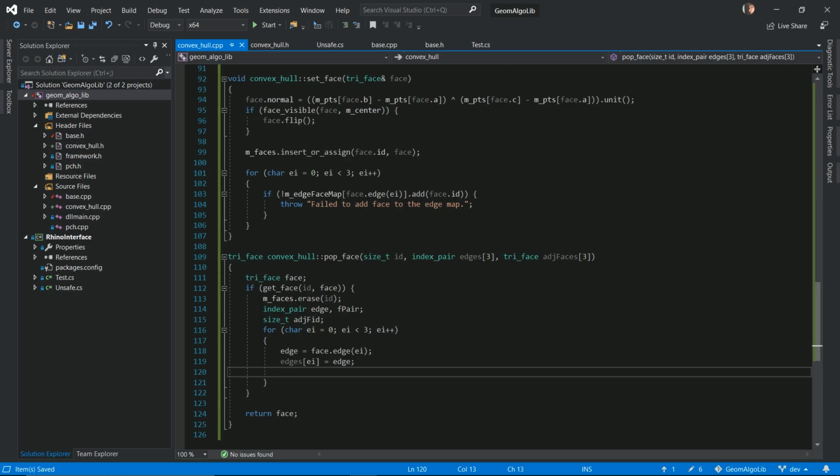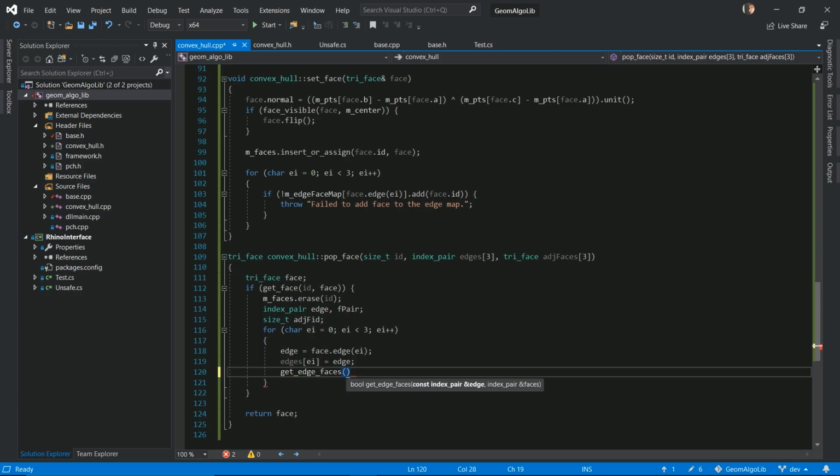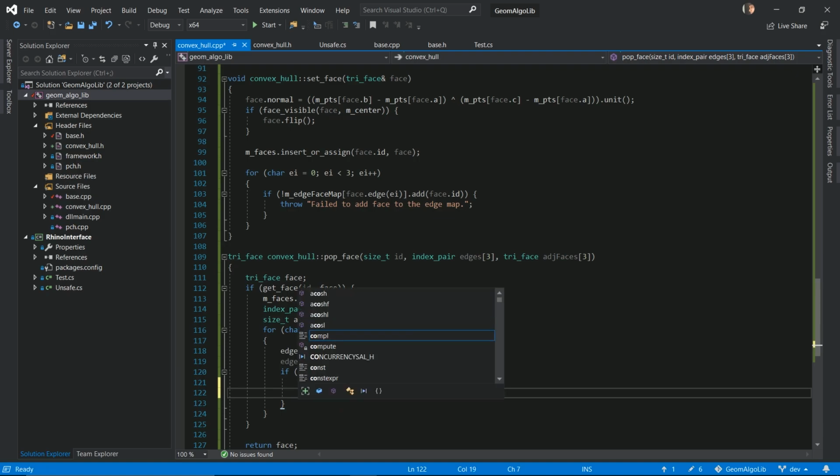Okay, so for each of these edges, we need to get the faces that are connected to these edges using our getEdgeFaces method. We pass the edge and the index pair that we want to populate with the face IDs. And if this method actually finds some faces, then it returns true. If it doesn't, then it returns false. So if we don't find any face on this edge, then we can continue. But we need to do one more thing. So we need to set the adjacent face corresponding to this edge as an invalid face, which we have as an unset instance of the face, and then we continue.